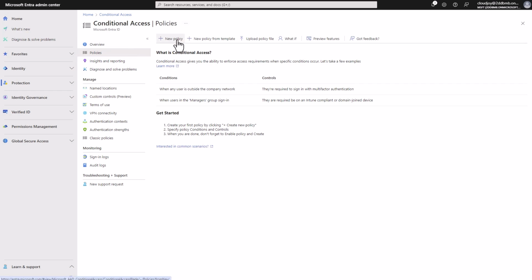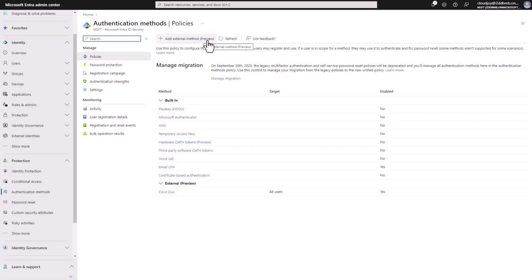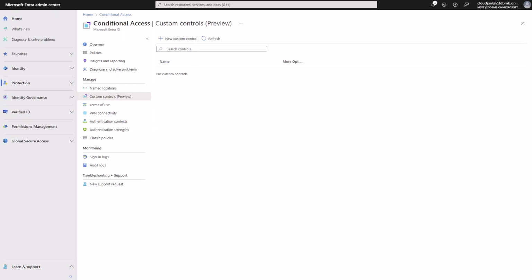Before we set up the conditional access policy to require MFA, I just want to bring your attention to this custom controls preview option here. So this custom controls option is actually going away and is being replaced by the external authentication method we just set up. It's not really very intuitive as both are in preview, but custom controls will be replaced by this option here.